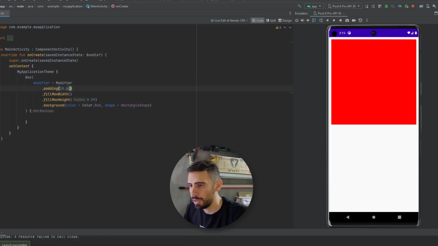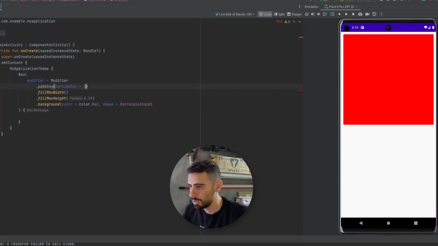What you can also do here is specify horizontal, so from the start and the end you can make this 10 dp, so horizontal equal to start and end, as you can see. And you also have vertical, so you can specify padding for the top and the bottom.